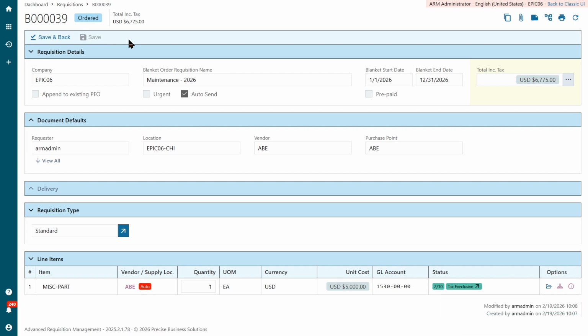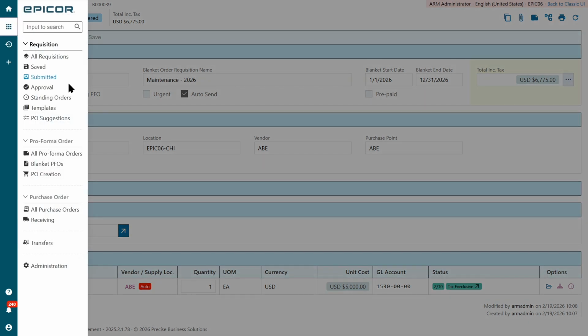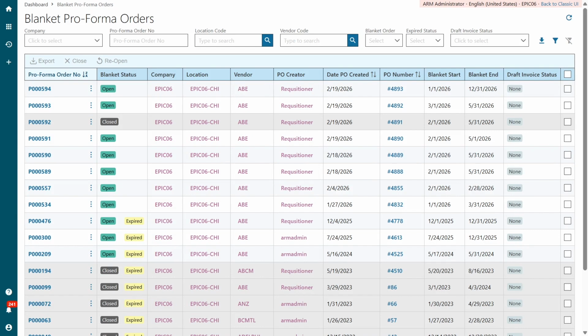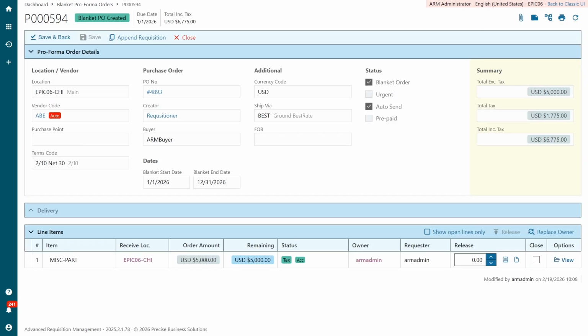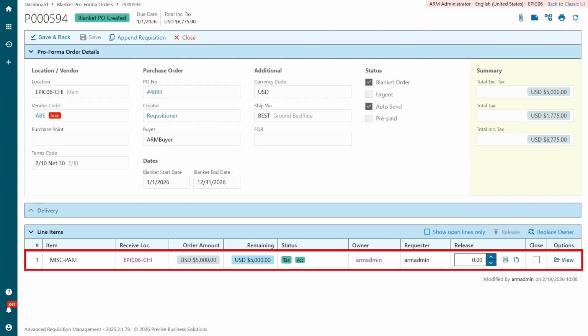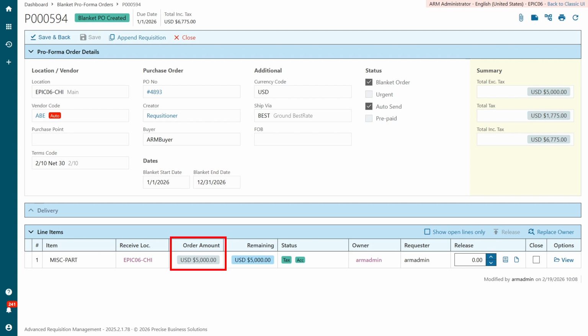You can access it at any time by selecting the App Launcher icon and navigating to Blanket PFOs. When you open the newly created Blanket Pro Forma order, the header section clearly displays the total approved amount, the supplier, and the valid start and end dates. Further down the screen, a single line displays the full approved amount along with the current remaining balance. As releases get processed against this Blanket Pro Forma order, the remaining balance will automatically decrease.